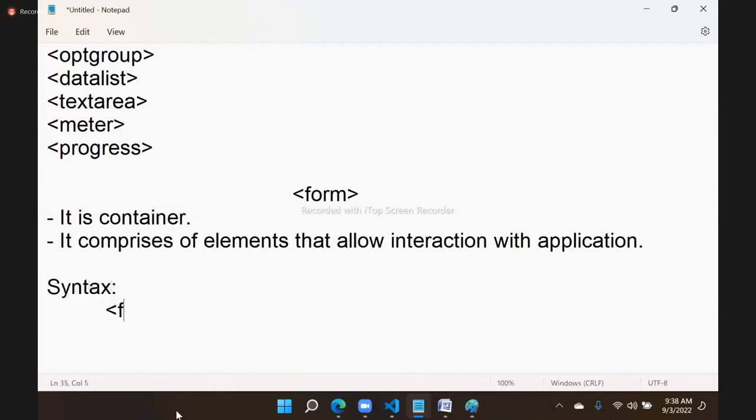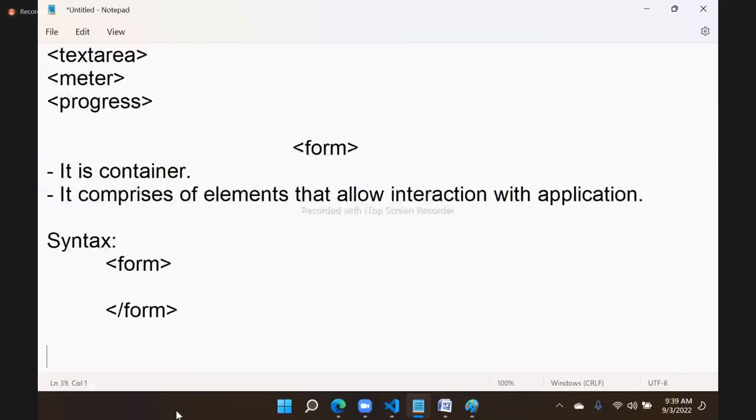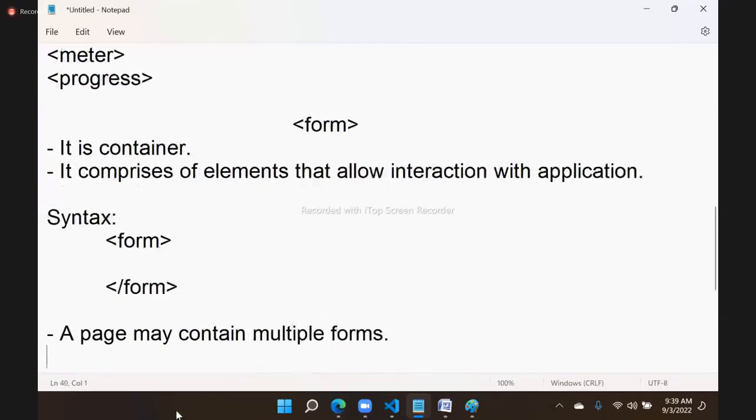As of now, first you need to know syntactically form is designed like this. Form, and here we have the end of form. So generally in many interviews they ask, can I have multiple forms in a page? We can have. A page may contain more than one form. That is the reason every form must have a start and end compulsory.